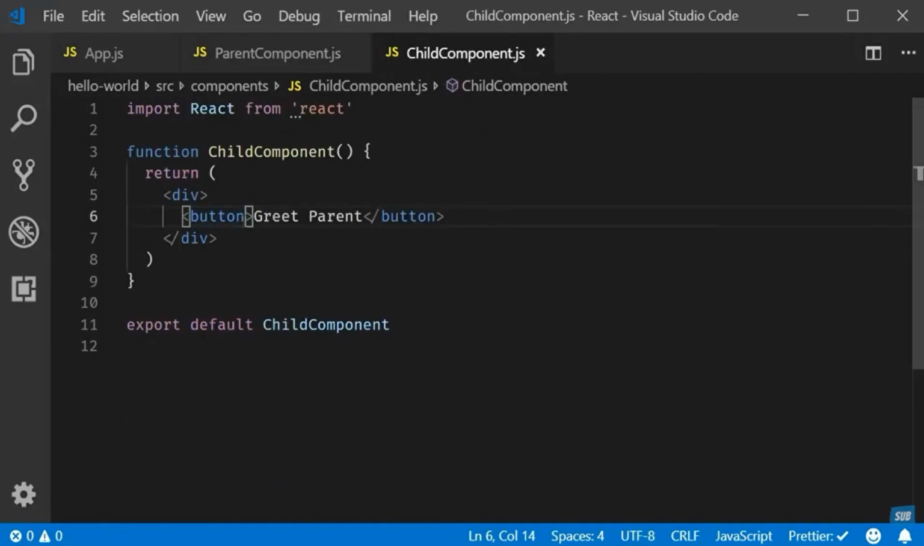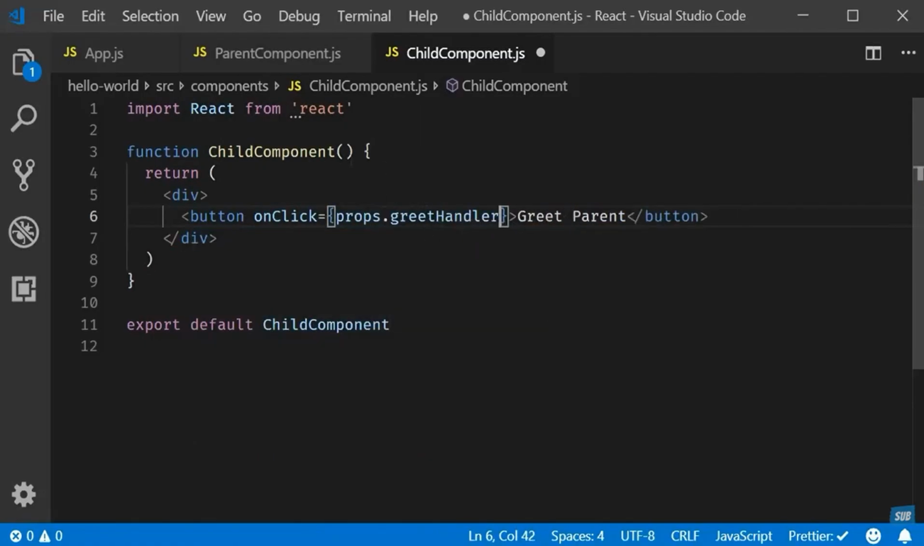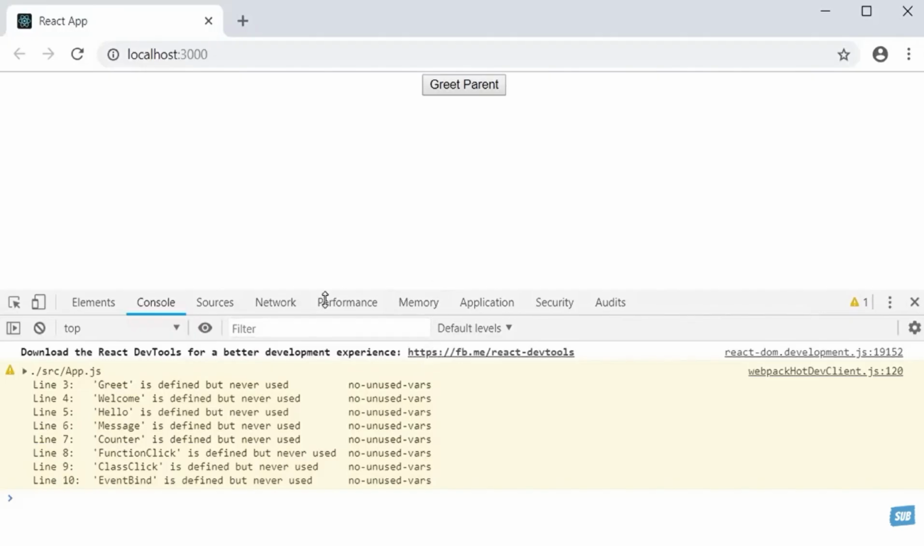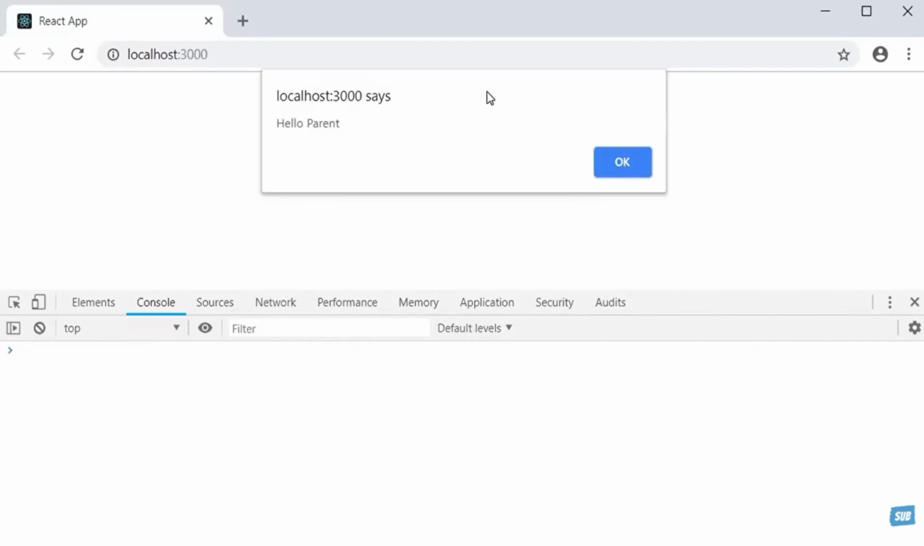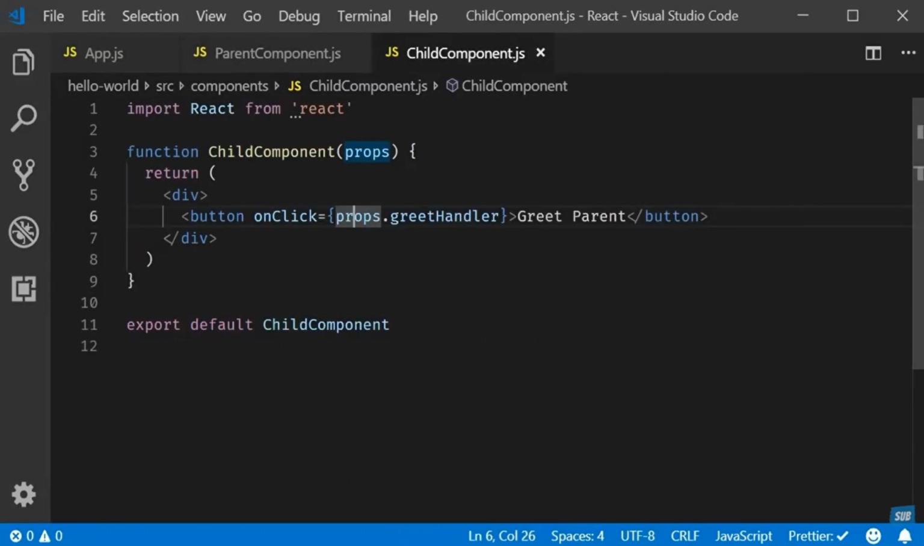In the child component, on click of this button, we simply call props.greetHandler. So onClick in camel case is going to be equal to curly braces, and within the curly braces, props.greetHandler. Make sure to add props as a parameter. Let's save the files and see if this works. Going to go back to the browser, click on the button, and you can see the alert, hello parent. So we have successfully called a method in the parent component from a button in the child component by passing the method as props to the child component. This is something you're going to do quite often in your projects, so please do make a note of it.